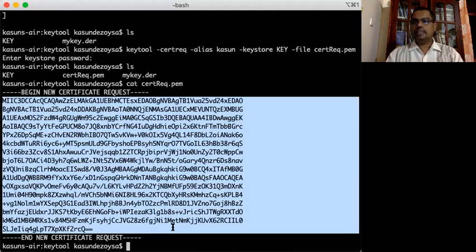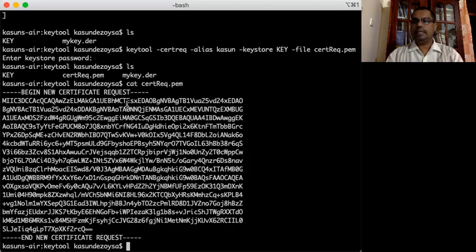The binary data format is finally encoded into PEM. So this format is recognized by any commercial certification authority. They need the certificate request in this particular format. You can submit those to any commercial CAs, and then commercial CAs might issue a certificate for you, and then you can get the certificate back and then import it back to your JKS keystore.